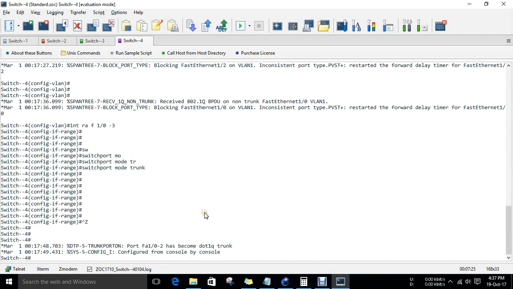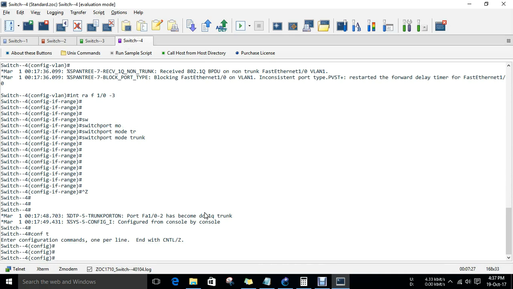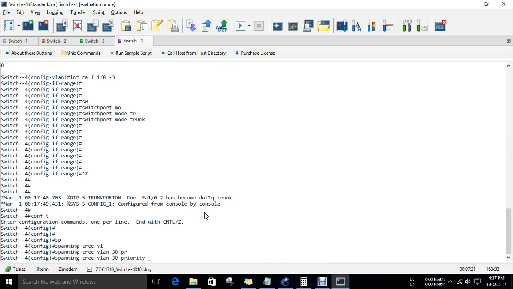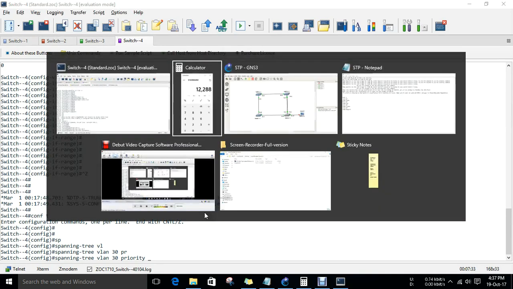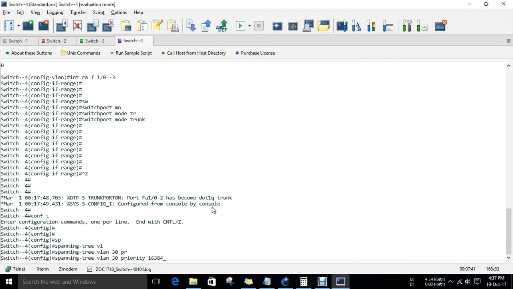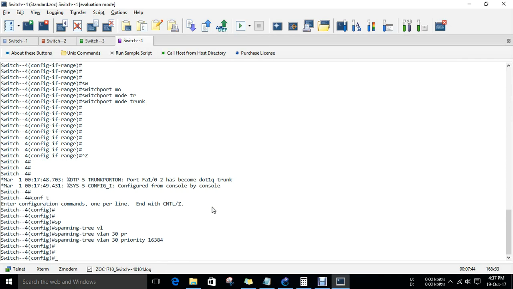Okay, the same thing we have to follow over here. Configuration mode, spanning-tree VLAN 30 priority 4096 times 4, 16384, 16384. Okay, now this becomes the secondary for reaching VLAN 30.